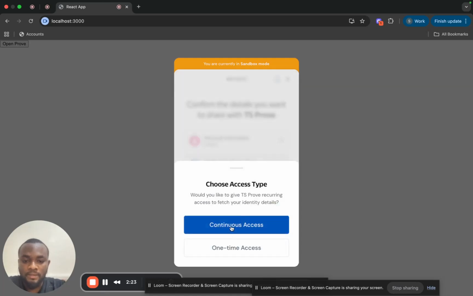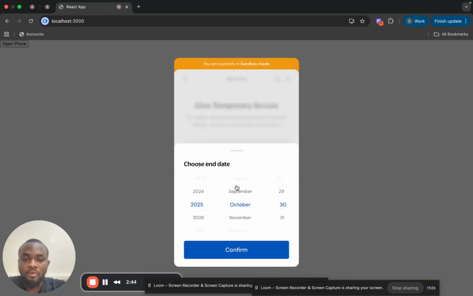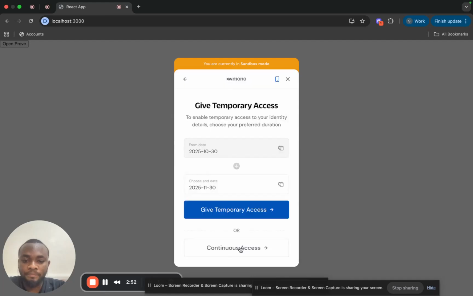When you want to grant access to the proof through the proof product, you can do this in two ways. One is that you provide continuous access, and then two, you provide one-time access. So the continuous access when provided is not time-bound, but the one-time access is a time-bound access that requires the customer to input the dates they want their access to be revoked. Once this confirmation is done, the user can proceed to give temporary access if that is what the user desires to do.